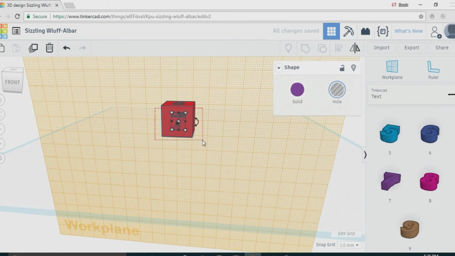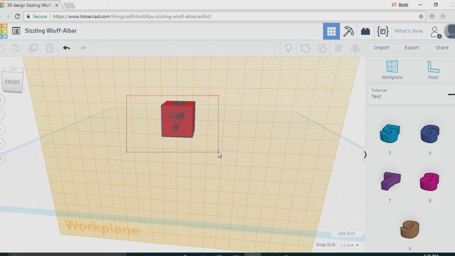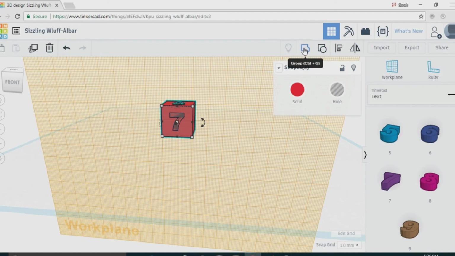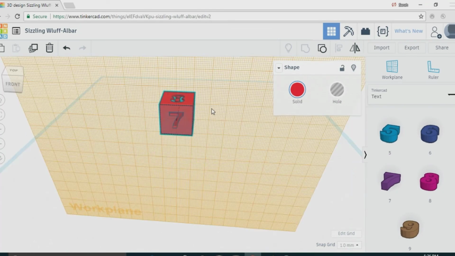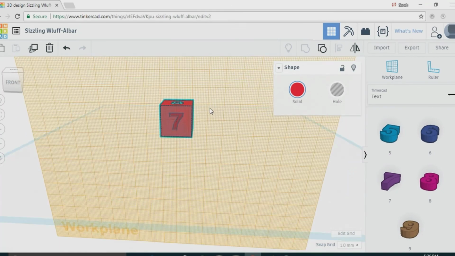And once again, I want to make sure it's aligned center. So I click on that. I'm going to align my shape to the center by clicking on both center circles. So now it's aligned. Select the whole thing and group it together. And now I can see that I've got a shape with a 7 on the side and an 8 on the top.